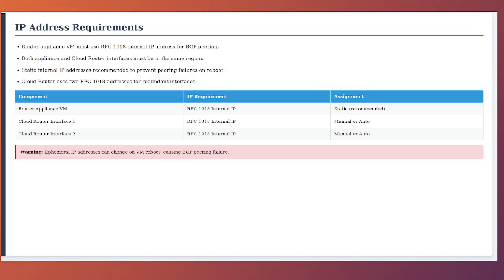A key requirement is that the virtual machine must use an RFC 1918 internal IP address. RFC 1918 defines the private IP address ranges that are commonly used for internal networks. You cannot establish BGP peering if the virtual machine uses a different type of address such as a public IP address. Additionally, both the Router Appliance instance and the cloud router interfaces must be in the same region.